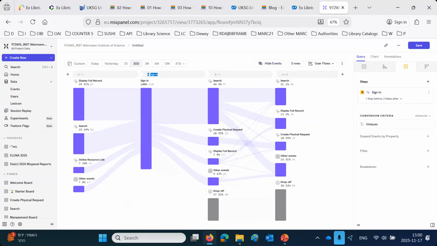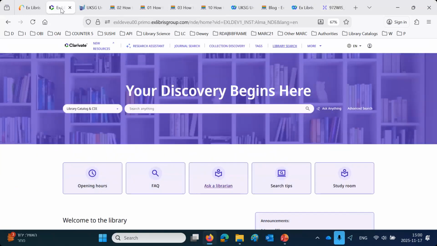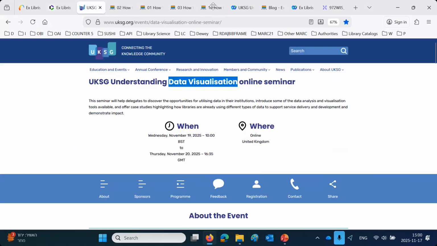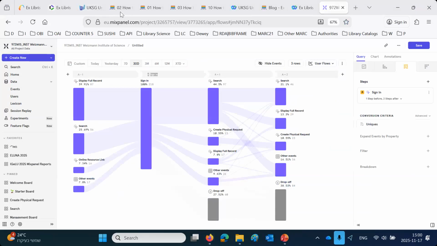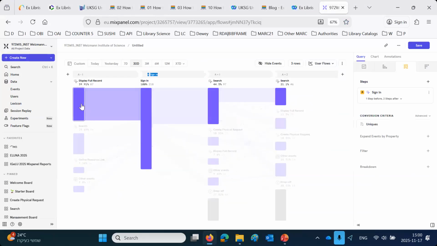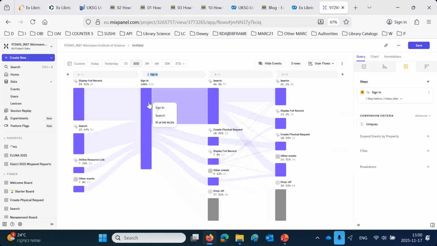Now, what are we talking about with the sign in? Let's say here I am in Primo, and I'm not logged in right now. I know I'm not logged in because on the top right it says click to sign in. It states here that 39.91% of the users were at display full record before they did the sign in. If I put my mouse on here, I can see all of the different ones. If I put my mouse here, I see it's 39.91%.